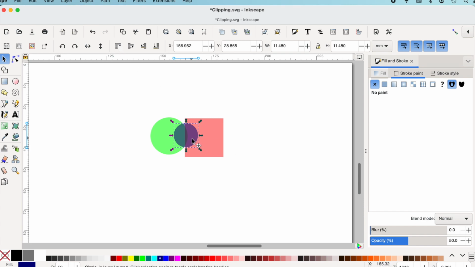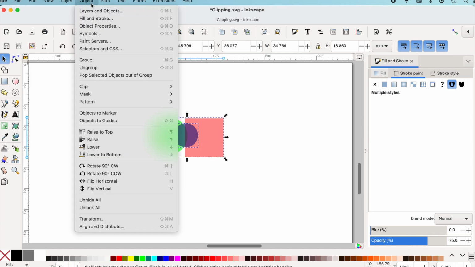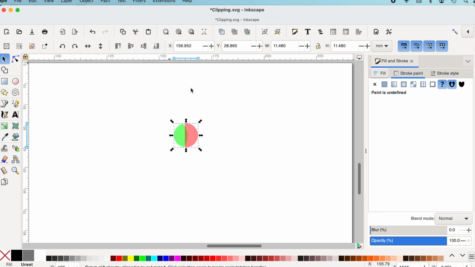And now, as you can see, there is a part of a square visible here, and there is a part of a green circle overlapping here. So this is the area that is going to be showing once you perform clipping function. So let's put it to the test. So we have to select both objects. Now we can go to Object, Clip, Set Clip, and as you can see, the part of a circle and part of a square is showing.